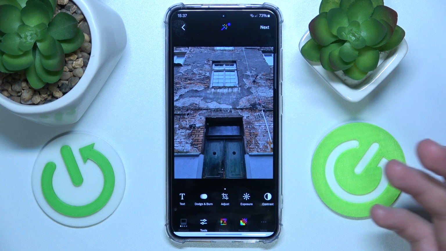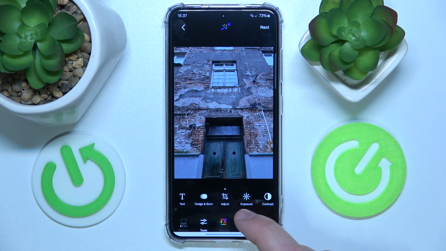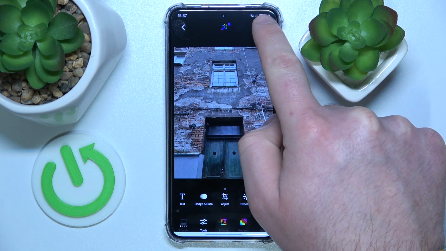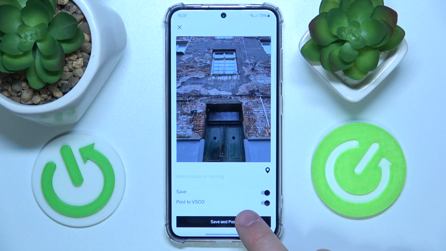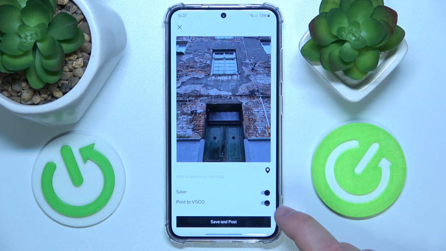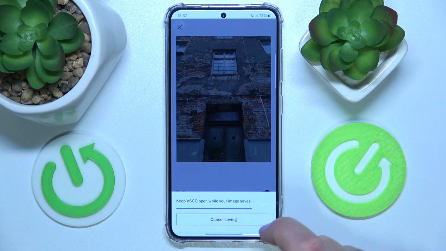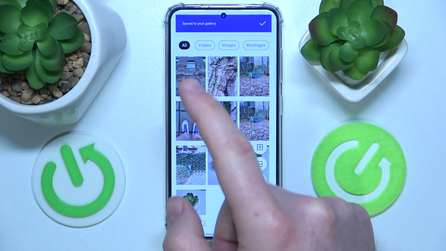And now you can go on with the whole editing process, or you can just save it by clicking next, deselecting to post on VSCO, or maybe you want to post on VSCO already, so make sure that this is selected if you want to, but I don't want to right now, and just click save to save the picture.